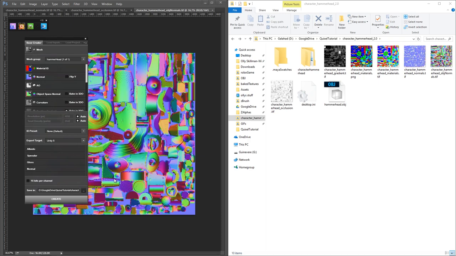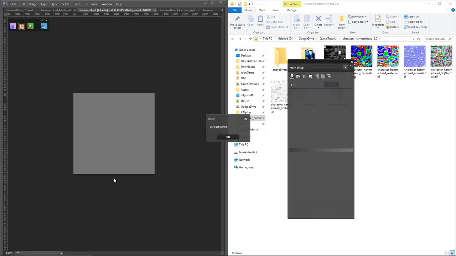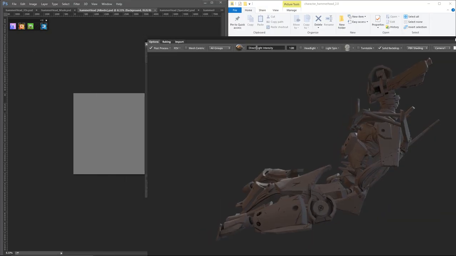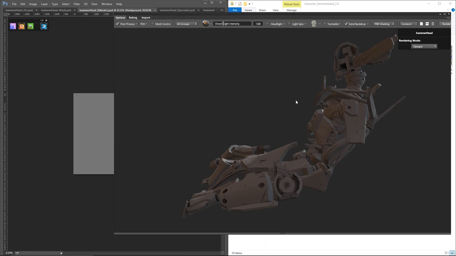Here, plugging in your input maps works as expected. I'm choosing to use my tangent normal, object normal, occlusion, and ID baked in xNormal, while I let DDO take care of the world position gradient and curvature maps.